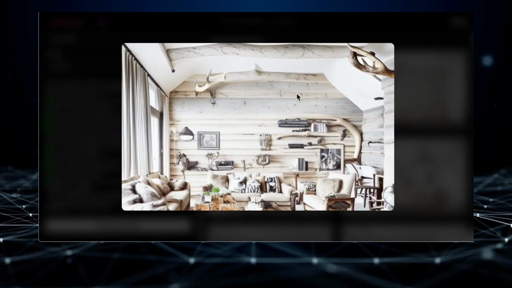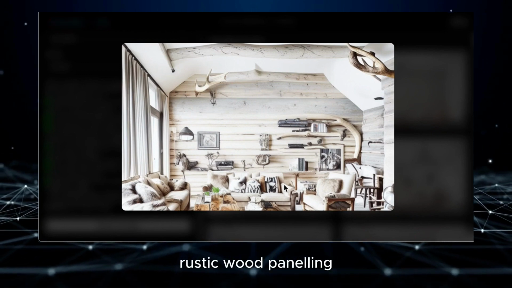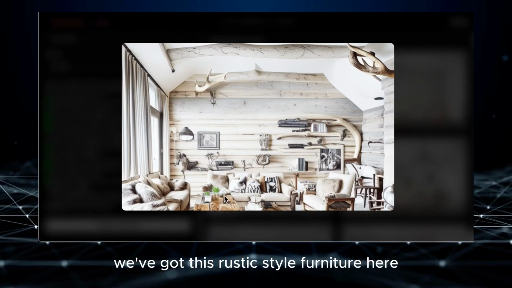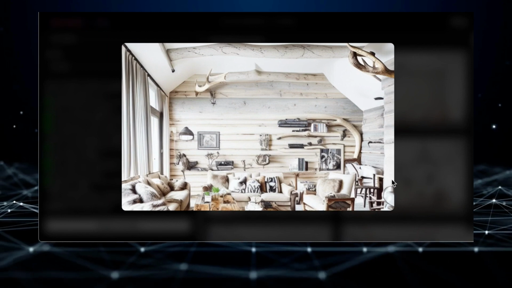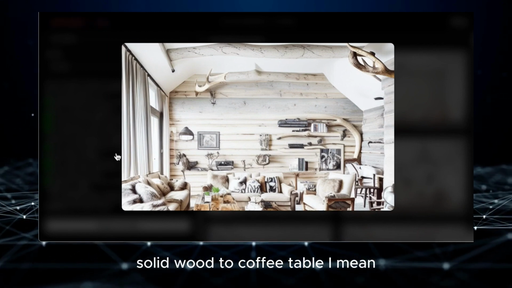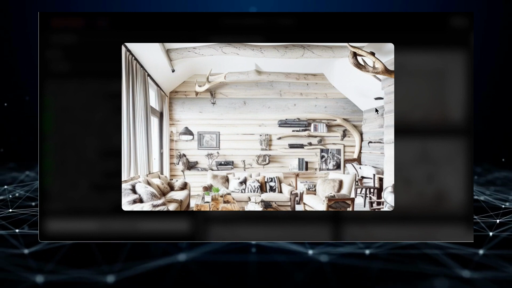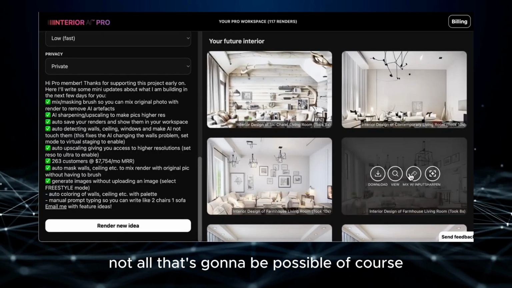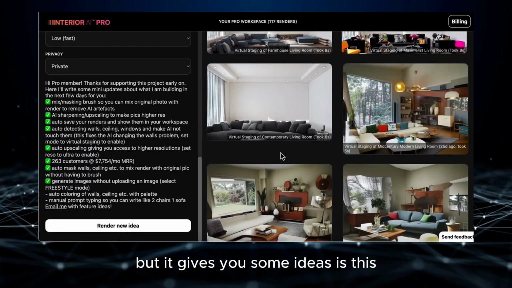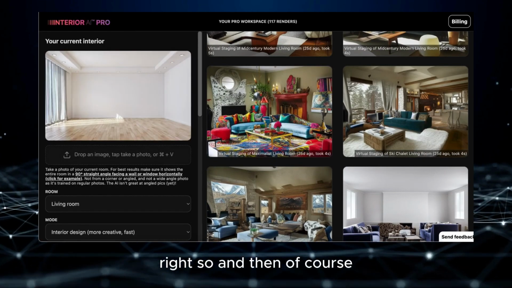We've got a beam right there. We've got rustic wood paneling. We've got this rustic style furniture with pillows and a rustic solid wood coffee table. I mean, look at this. These are some great ideas for a starting point anyway. You'd have to look for all this stuff and see if it's even possible. Not all of that's going to be possible, of course, but it gives you some ideas. You can see that this is vastly different than this, and then of course different from, say, Maximus.